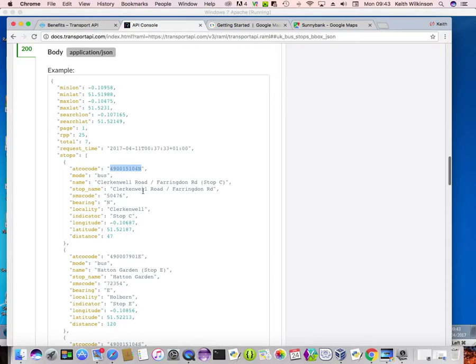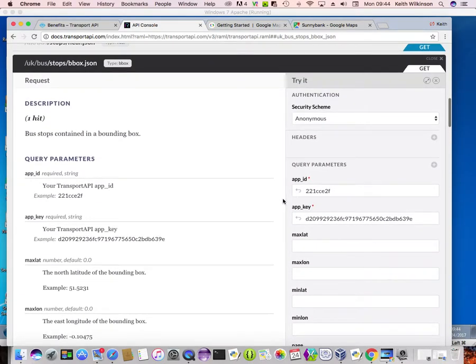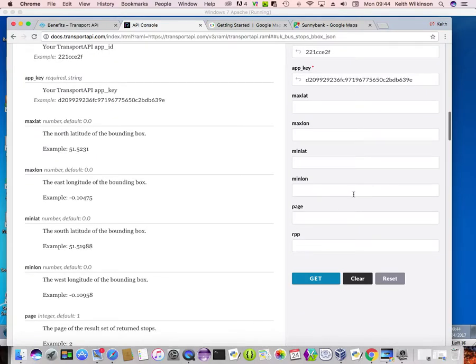If we use that value, we can say, okay, for this bus stop, what buses are available, etc. We can do a lot of work from there. So that's what we're looking for. If we, again, try this out, so let's put in some latitude and longitudes. Let's just choose their values.